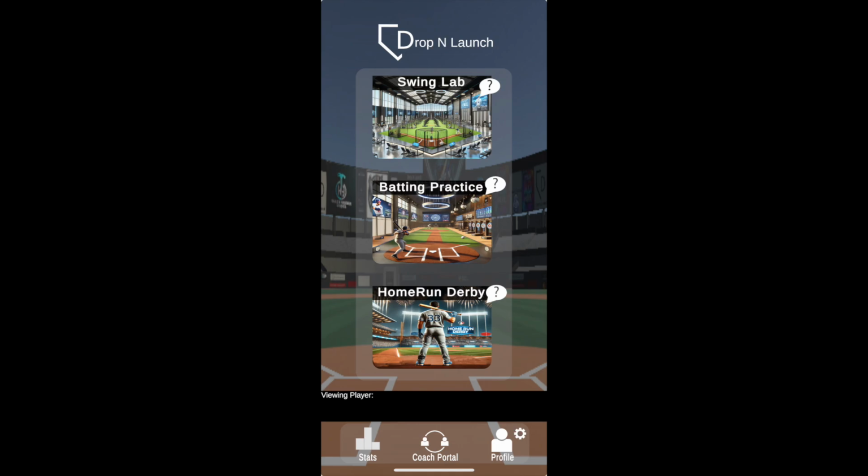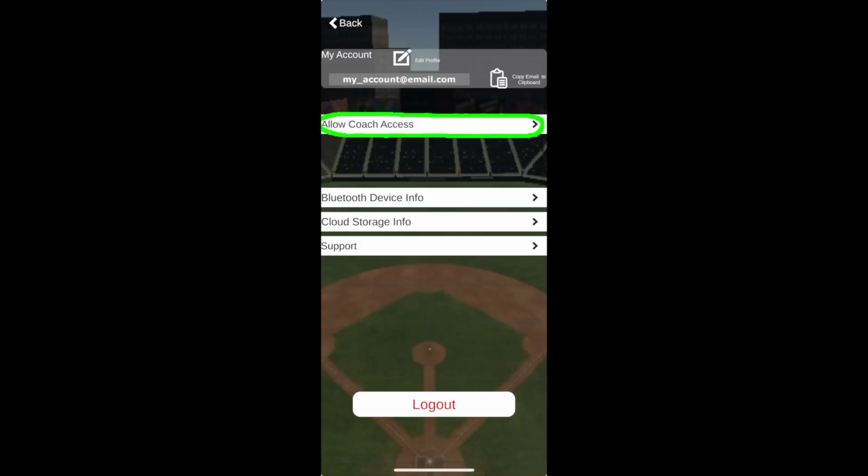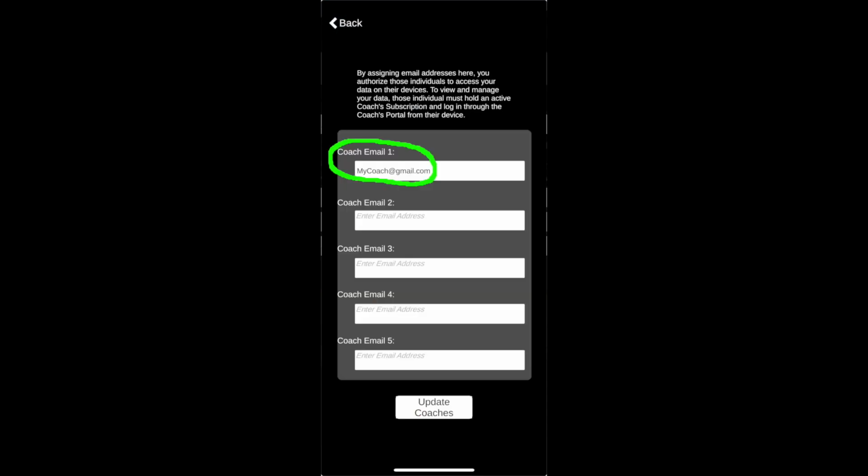To do this, the player needs to first navigate to the Profile tab in the Drop and Launch app, tap the Allow Coach Access button, enter the email address associated with the coach's Drop and Launch account, then confirm the selection to grant the coach permission.